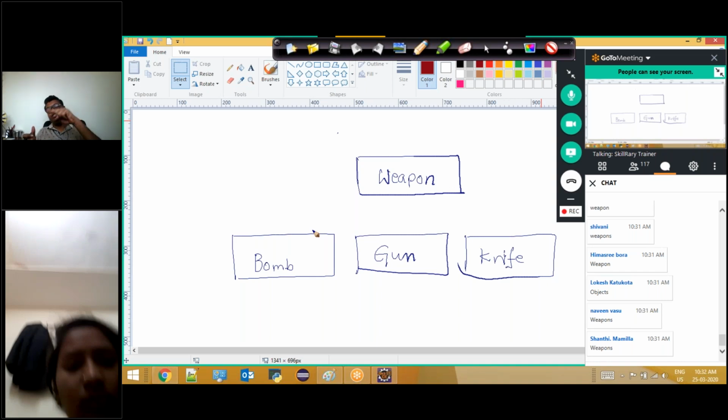Knife is a specialized form of weapon. Gun is a specialized form of weapon. So, bomb is a specialized form of weapon. So subclass is a specialized form of superclass, and superclass is the general form of the subclass.